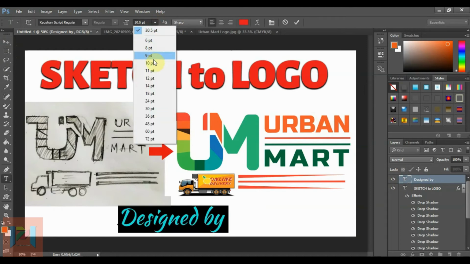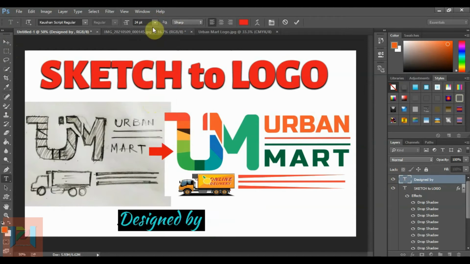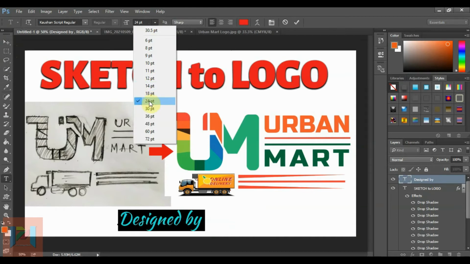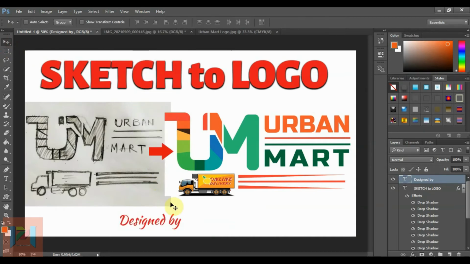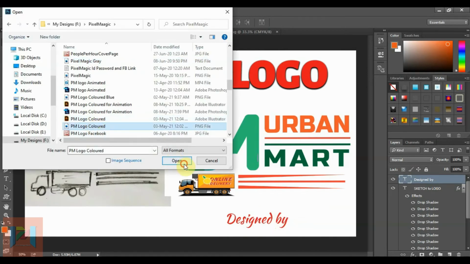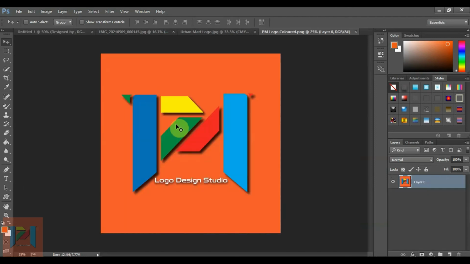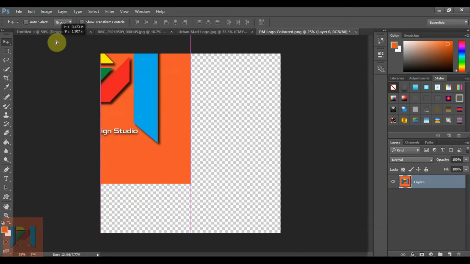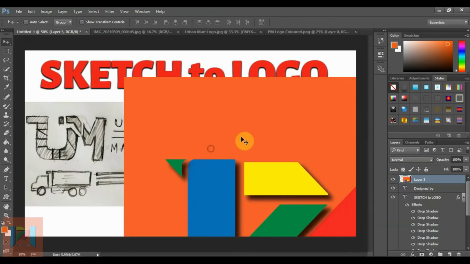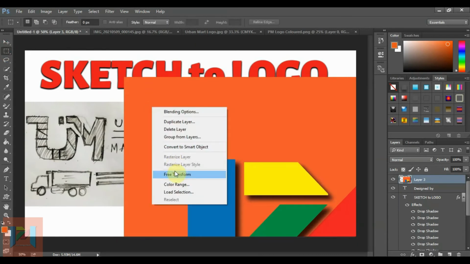Now change the size. You can change the size over there, or you can right click, free transform, and holding alt and shift you can drag it down to reduce the size of the fonts. Now I'm going to put my logo over there, opened it and dragging it to the canvas I've created.